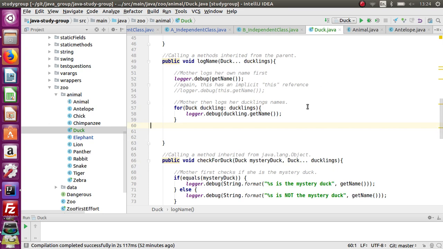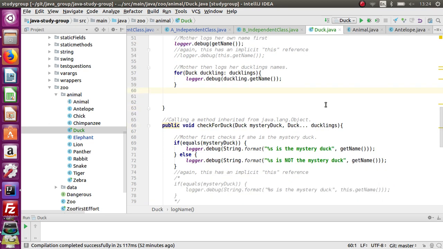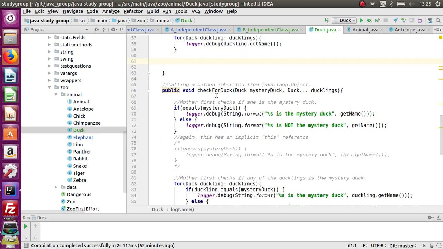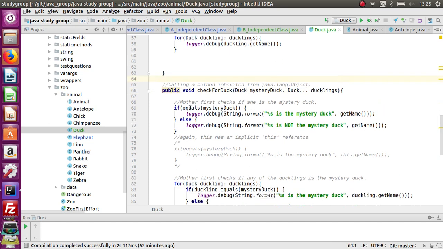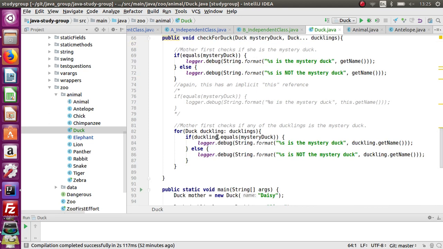So just to take it to the extreme, every single class inherits from the class Object. And one of the methods in Object is equals, as you know. So let's do another method here, a check for a duck. We're going to pass in a mystery duck, and then this duck's own ducklings. So similar pattern to before. First of all, she's going to check herself if she is the mystery duck, and then she'll do the same for the children.